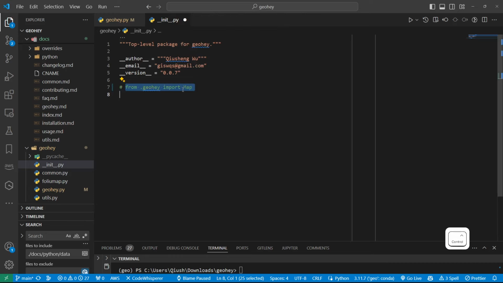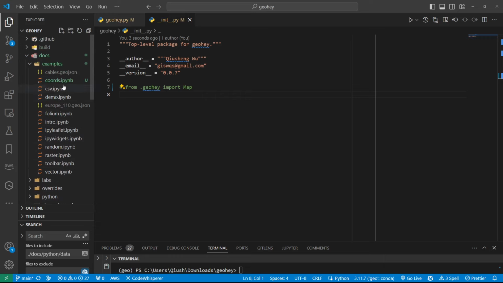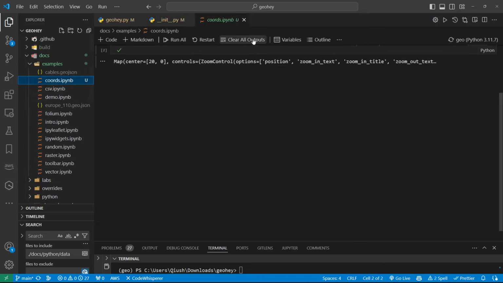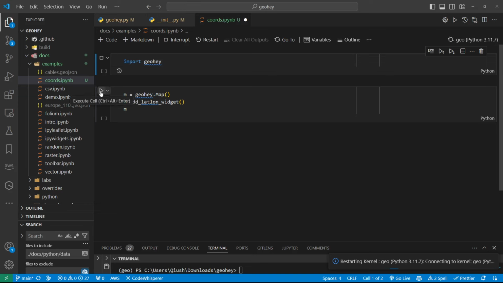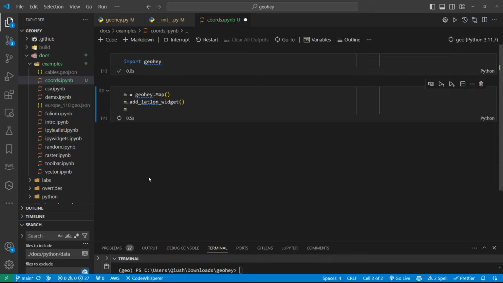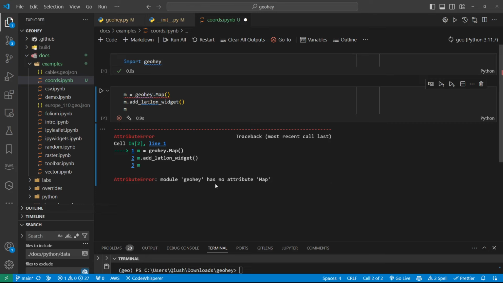So we comment this out, to show you. Right now, there's nothing in here. So when the user imports geohead, it's empty. There's nothing. So if you come back to this same example, see the output and run this one. Right now, if you try to run this one, you will not be able to, because the map class is not exposed in the top module. Module geohead has no attribute map, because you're not exposing it.